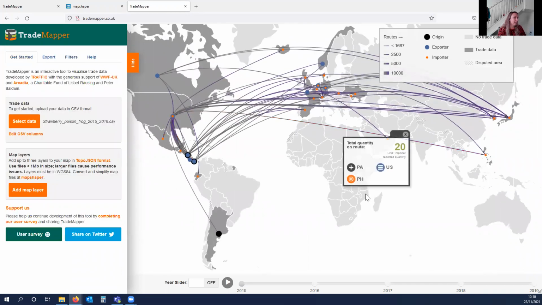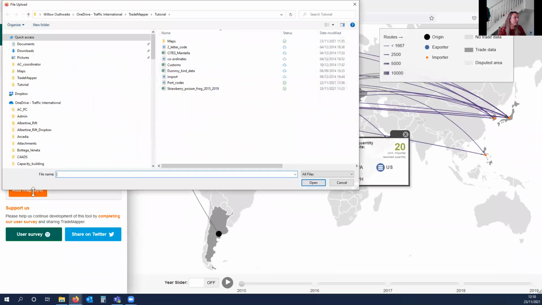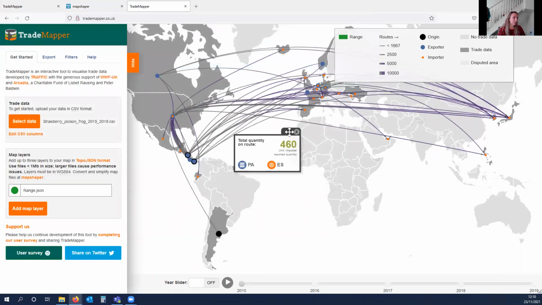Now, if you want to add in your map layer, you click this button here, add map layer. Navigate to wherever you saved your TopoJSON file and click on it. What I'm going to be adding here is the species native range. I've got this as a shapefile from the IUCN Red List, which is a great source of species range maps. So it came as a shapefile, but I converted it. And this is a converted file. I'm going to show you in a minute how to convert, but this one has already been converted. So I found my range, just double click on it, and it's added it.